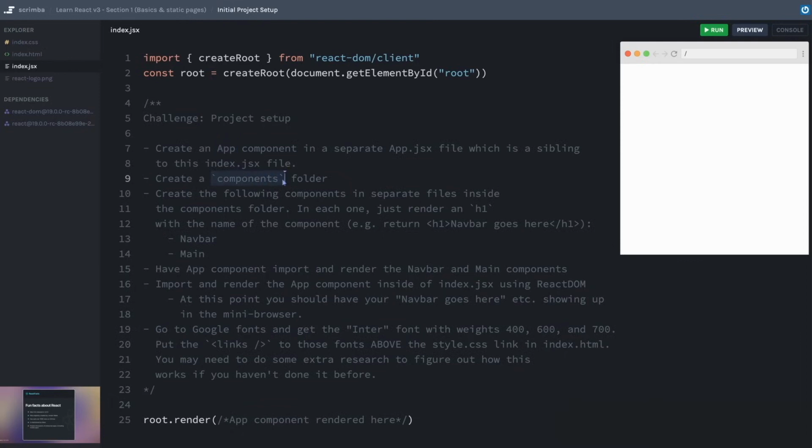After that, I want you to create a separate components folder, and you're going to create two different component files inside, a navbar.jsx and a main.jsx. For now, in those components, all you'll need to do is render something like an h1 that says like navbar goes here or main component goes here. Make sure to export those, and inside of the app component that you just created before this, you'll import and render the navbar and main components. Then, inside of this file, index.jsx, you'll import and render the app component right here in root.render.